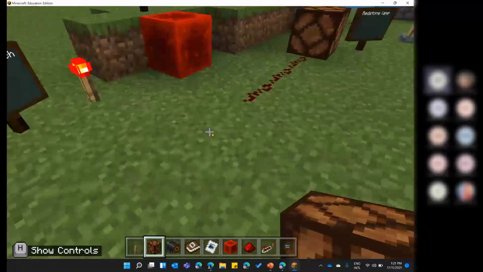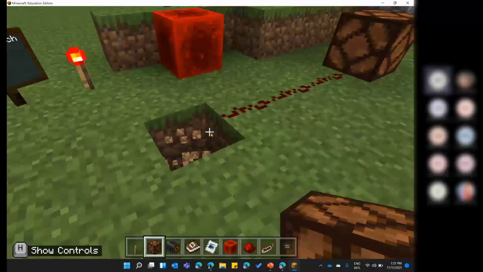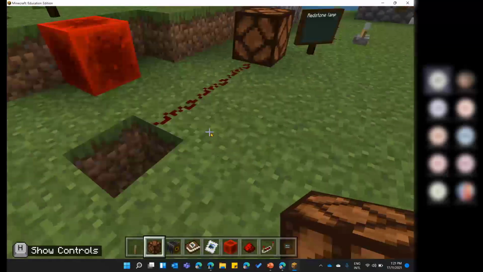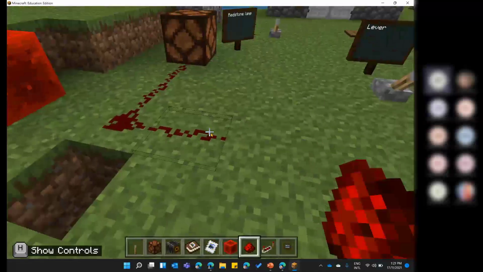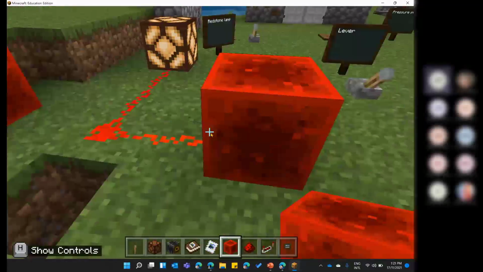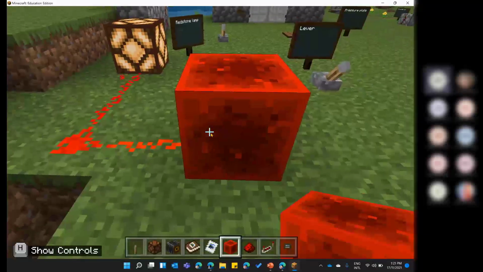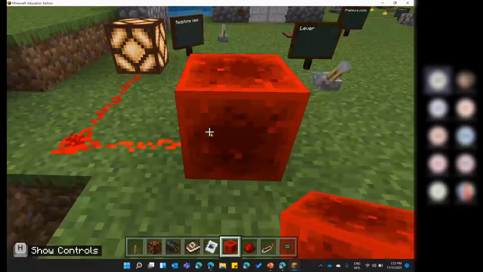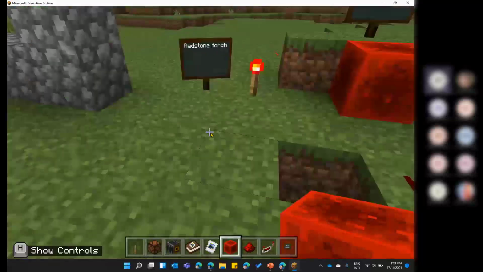But what I can also do, as you can see here, is lay dust down along the floor. Oh, I made a hole. That always happens with me. So if I put dust along the floor and then I put a block of redstone at the end of that dust, that will also work. That's really useful because you don't actually need the blocks right next to the lamp. You can have lamps in your structure and have the blocks of redstone underground or behind the scenes. So that's a really, really simple thing to do.